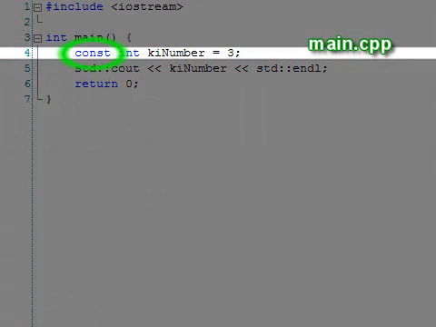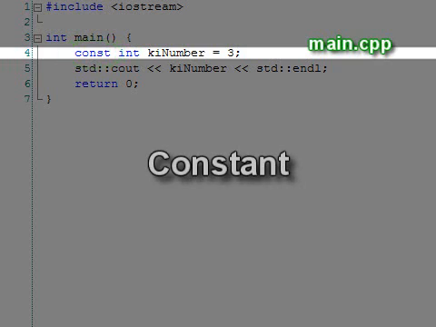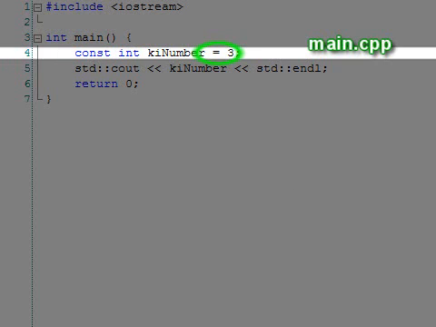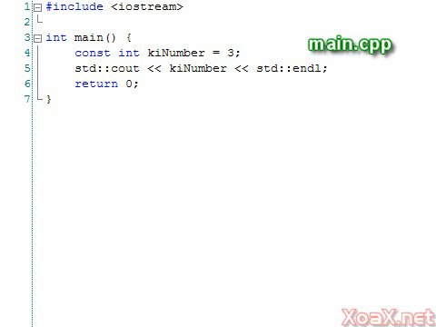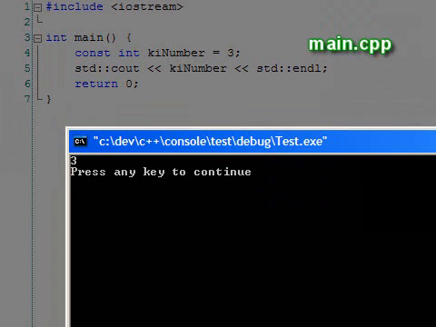Notice that we have preceded the type int with the word const to signify that this is a constant. Also, we have initialized the constant with the value 3. Constants must always be initialized in their declaration and their values can never be changed. You might notice that I have added a k to the beginning of the variable name, as well as the I. In Hungarian notation, the k is used to indicate a constant, since the c is used for another purpose. Executing the program, we get this.